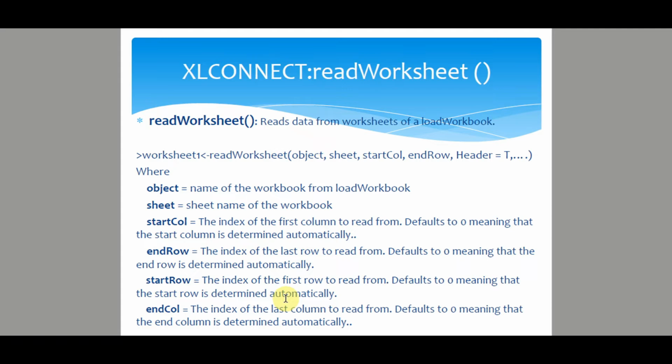Since we have finished loading the workbook, now it's time to read the workbook. For that, we have a readWorksheet function that reads the data from worksheets of a loaded workbook. The parameters of readWorksheet include object name, which is the name of the workbook from loadWorkbook. Sheet is the sheet name of the workbook. Start col and start row are optional arguments to define the start and the end of data according to our requirements.